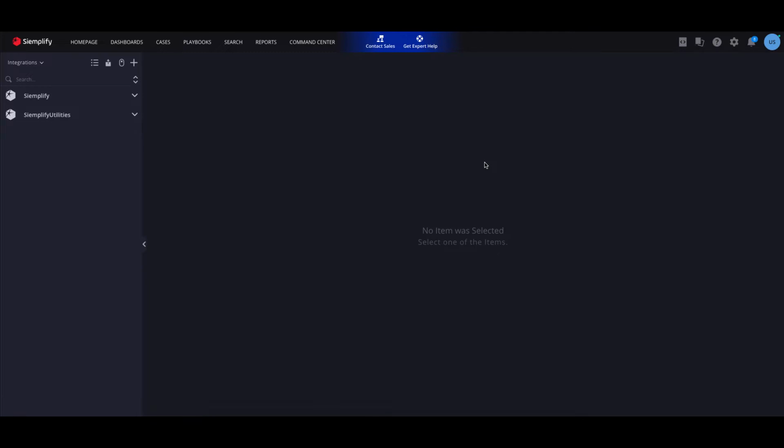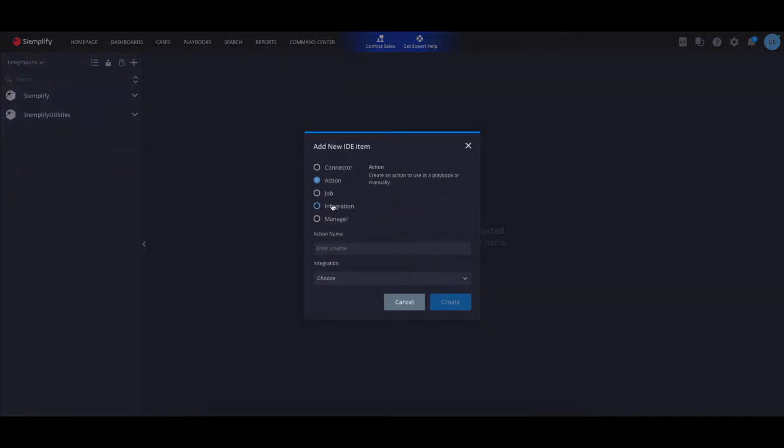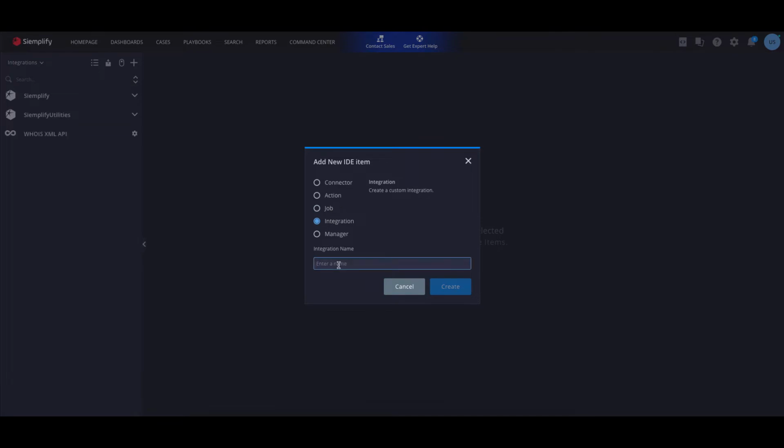In this how-to, we will build a custom integration for the WhoisXML API product. We will start off by creating your first integration, including the integration settings, creation of the actions, and testing the integration. The first step of creating your first integration would be to access the IDE screen and click on the plus icon to add a new IDE item. Select the integration radio button and give the integration a name.